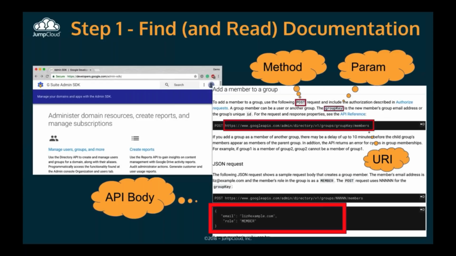Also, because now we're doing something where we're going to put information, in addition to the endpoint I need to figure out what request body I'm going to send. And down here, you'll see at the bottom my API body, or here's an example. I'm adding a user's email address and I'm giving them the role of a member.